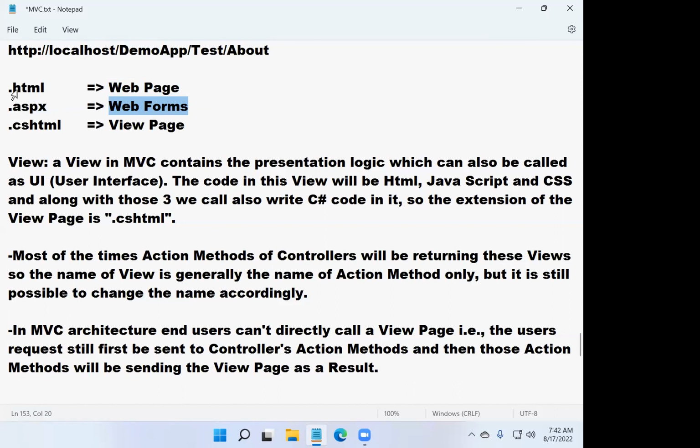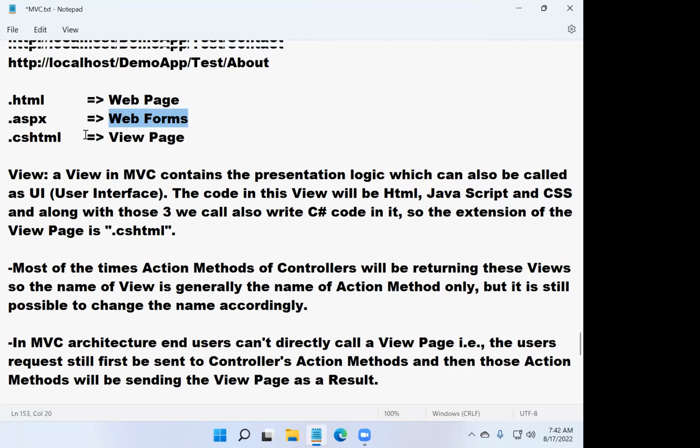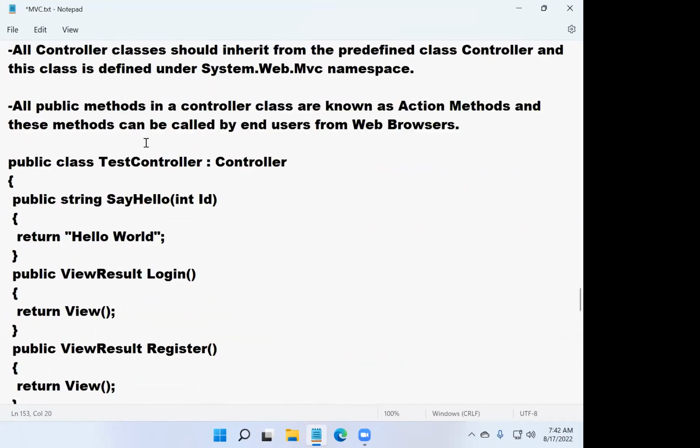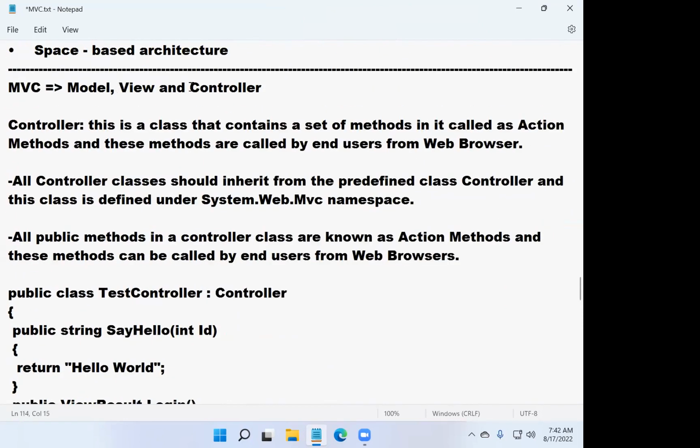But when you come to MVC, the view page names are never disclosed to users. The user will call only the action method, and the action method will send the view as a result to the browser. Is the point clear? So are you clear with the second component? What is the second component? View. What will this contain? Look at the screen. What will this contain? Action methods.